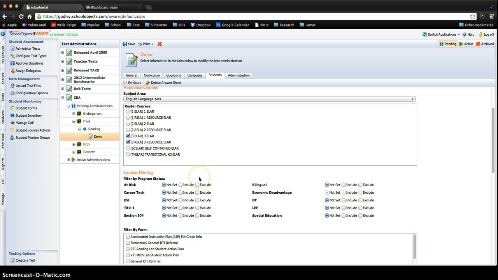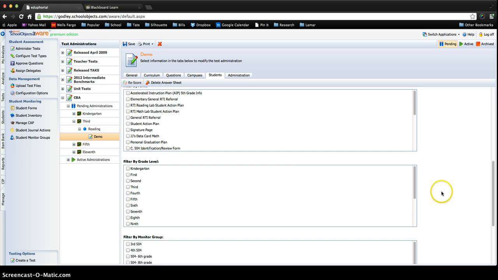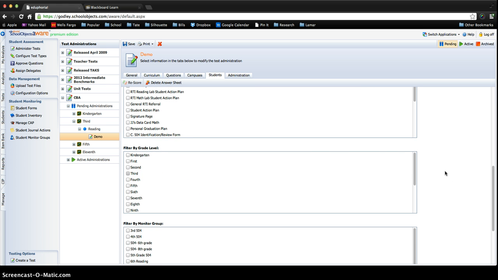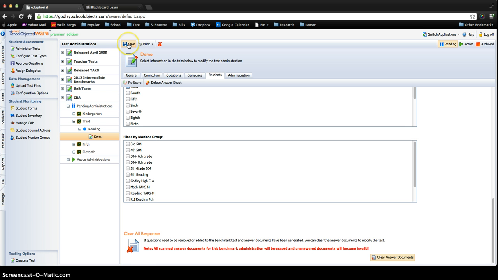On the student filtering, you want to click all of them to say include. Sometimes it takes a minute for the bubbles to move over. You don't have to worry about economic disadvantaged. We just want to include all those kids. Then we're going to scroll down, filter by grade level, pick your grade level for your test, and then we want to save it. Wait for it to save.